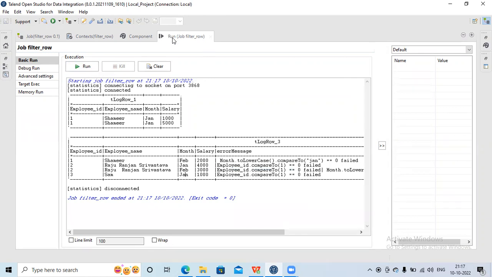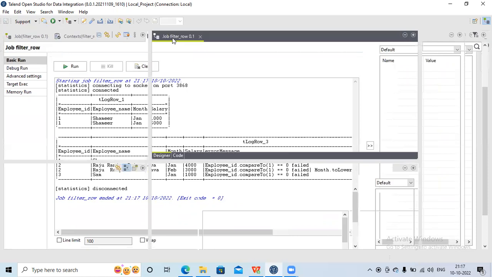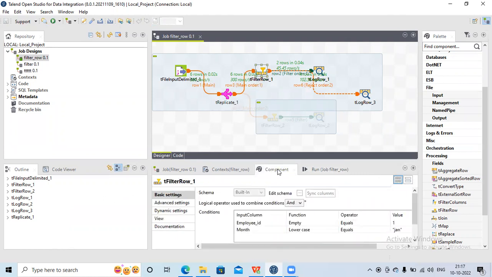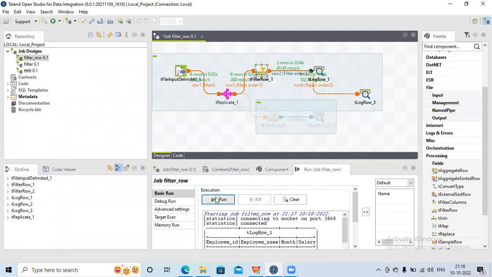So here we have one restriction: whatever conditions I provide in this tFilterRow, either all of them will be AND operator or all of them will be OR operator. Okay, let me use OR operator here, and I'll make this employee ID equal to, suppose, 2. Now let's run this. Now you can see how this OR operator works.